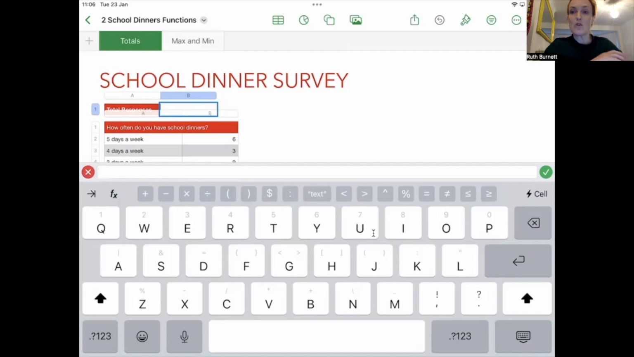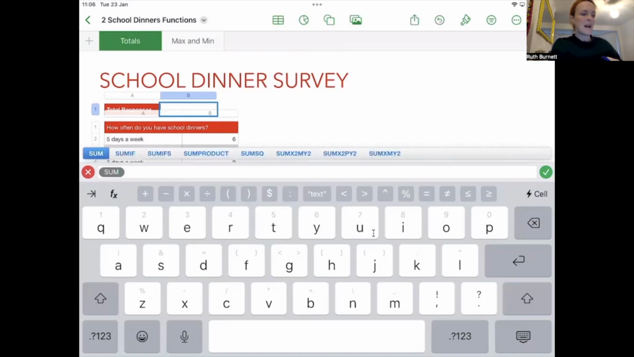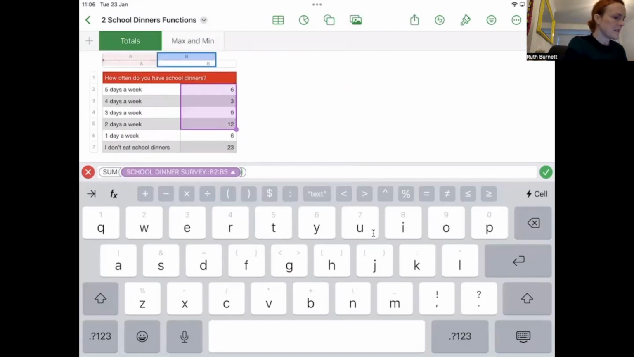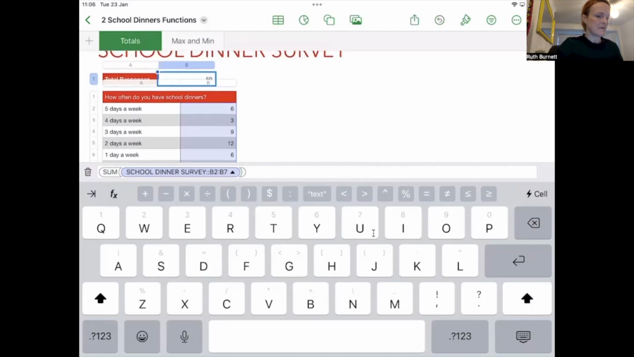The formula I'm going to use is SUM, and it's quite a straightforward one. All it does is add up all the contents of a selection of cells that you tell it. I'm just going to type in sum, and you'll see it brings up a massive range of different formulas, but we're going to stick with that one for now. Inside the little blue thing, it tells you what the value is, and that's the range of cells that I want it to add up. So I'm just going to select the cells that I want it to add up and then click return.